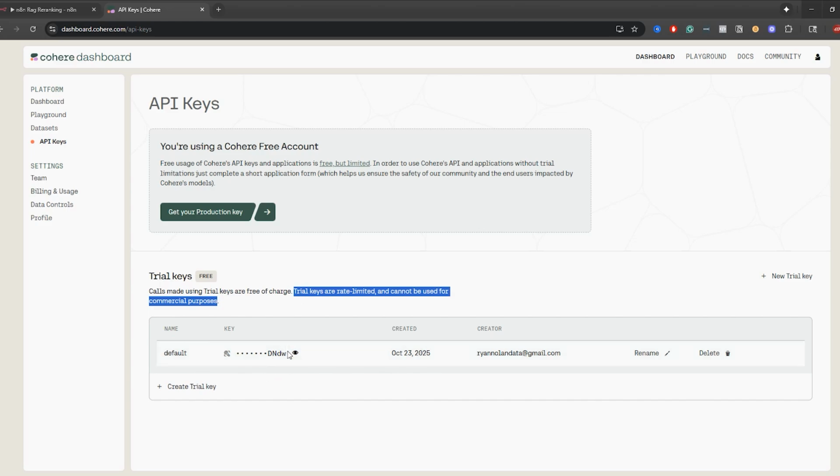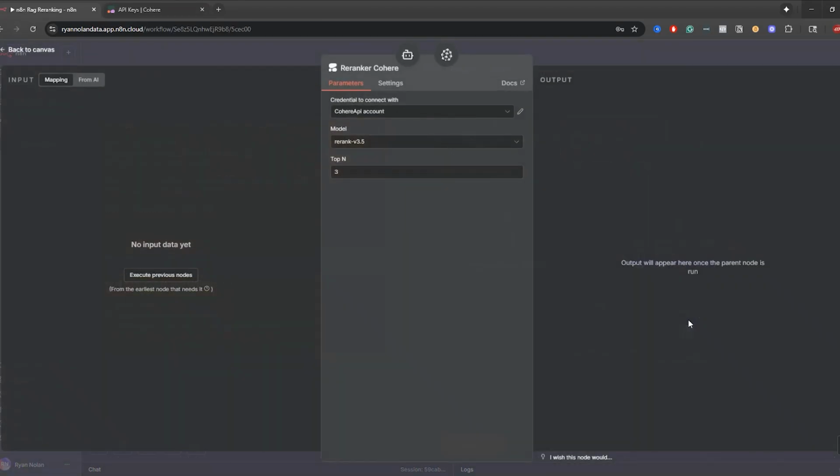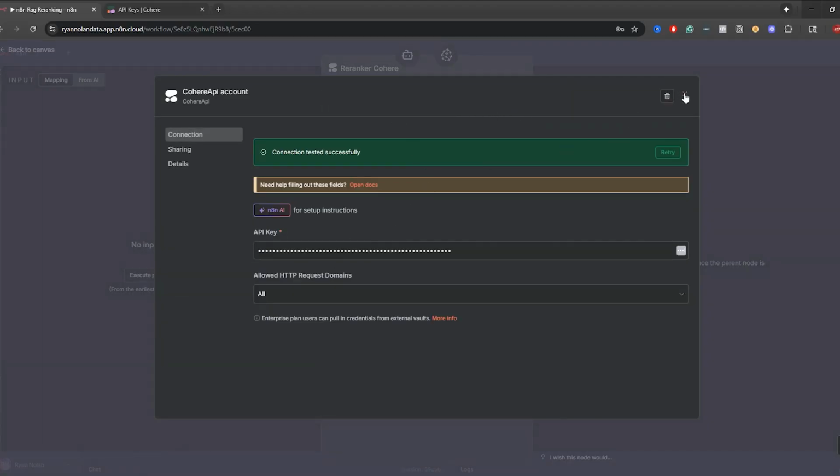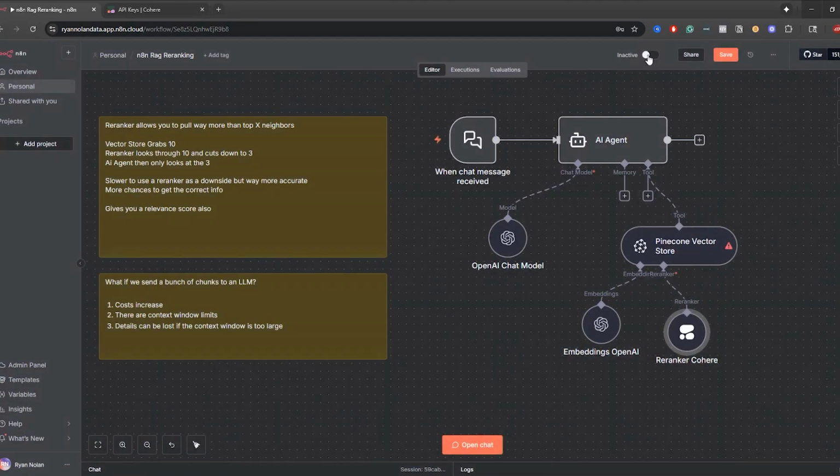So what I'm going to do is just go over here and grab your key. You can just click this icon over here. I'm not going to do that. And then just go back over here, go to Reranker Cohere, and then click the pencil icon or create a new one, paste in that API key, and you should be good to go.